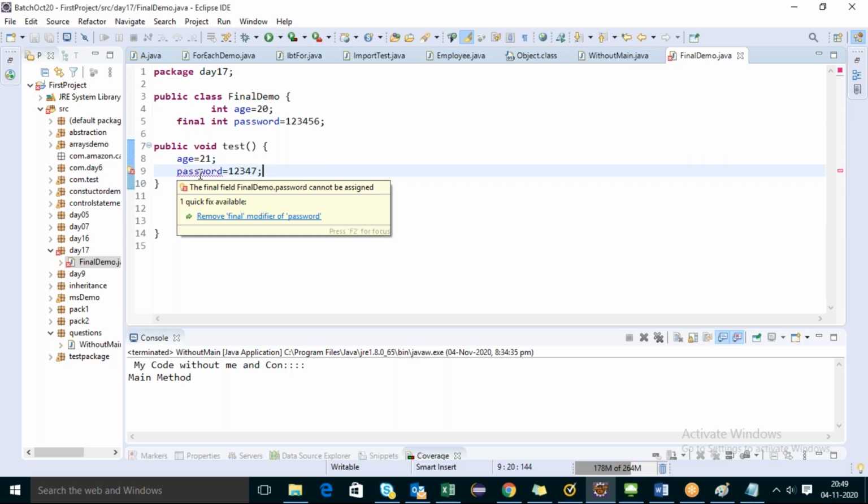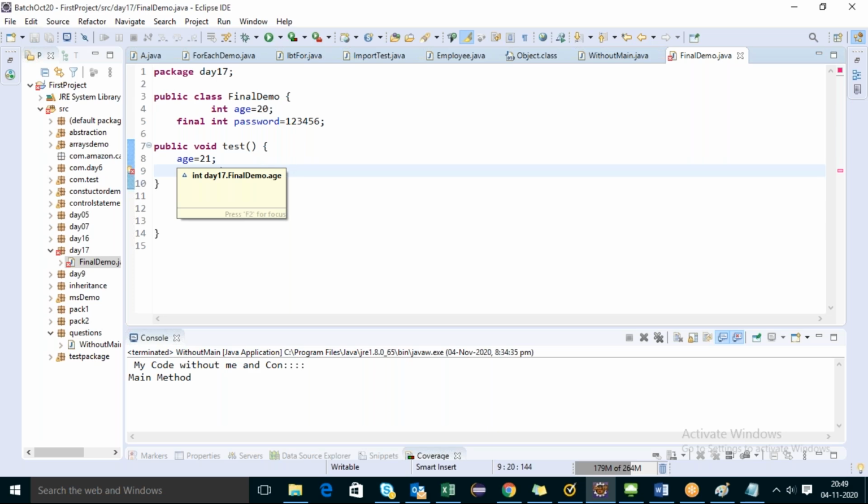Clear, team? Now tell me, can you tell me the difference between a static variable and a final variable? We can use a static variable anywhere in the class, but a final variable we can't update or modify. Methods can access static variables actually.